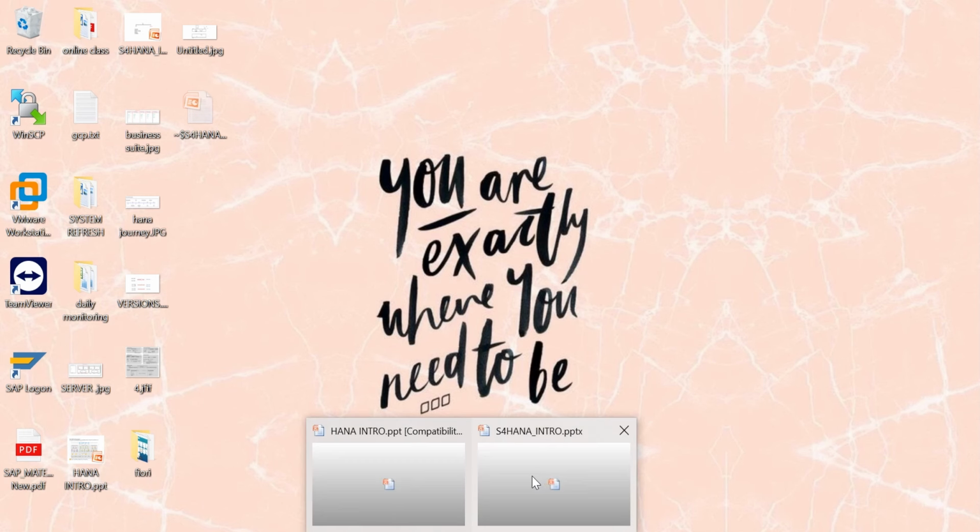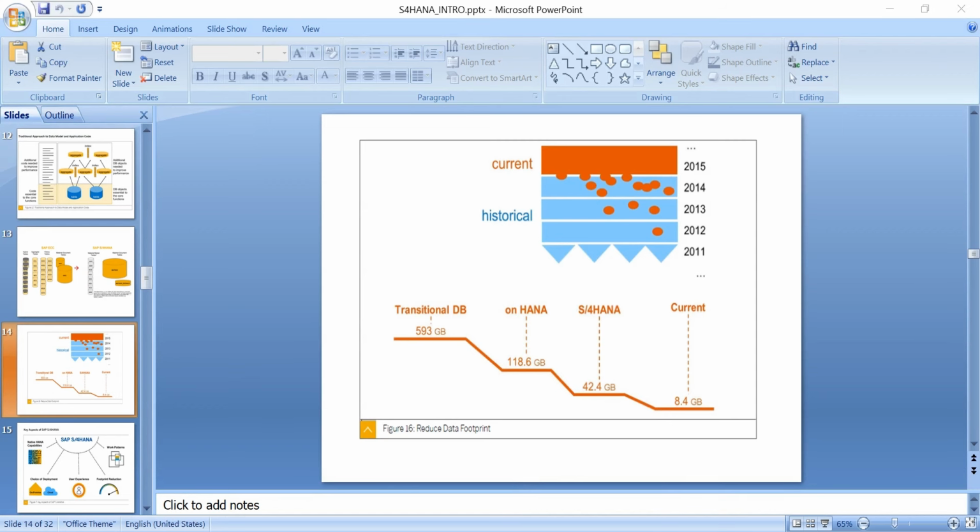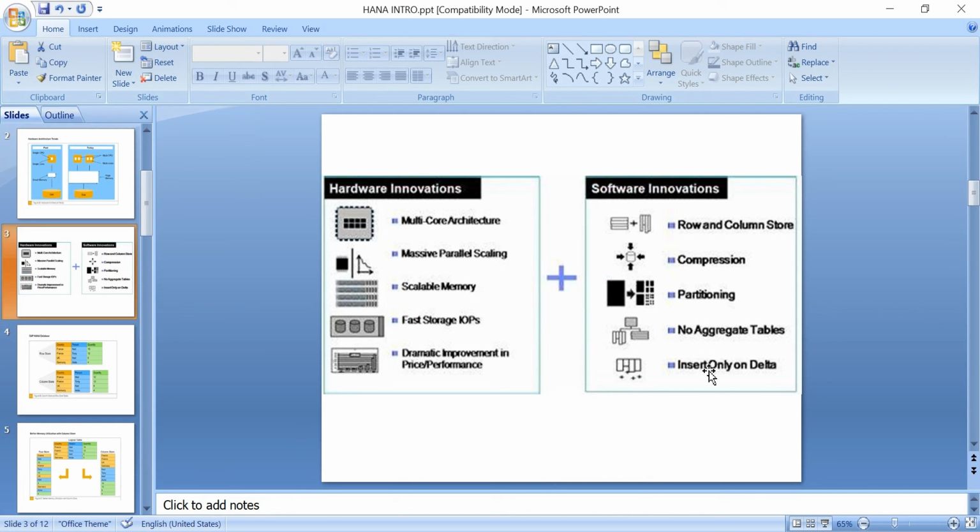The next major advantage of your HANA database is the last one: insert only on delta. This is a major advantage of the HANA database. So most of the tables in the HANA database are what? Row store tables or columnar store tables? Most of the tables. Columnar store tables. Oh, right. Is a columnar store table read optimized or write optimized? Read optimized. You can read easily. Row based tables are write optimized. Columnar store tables are read optimized.